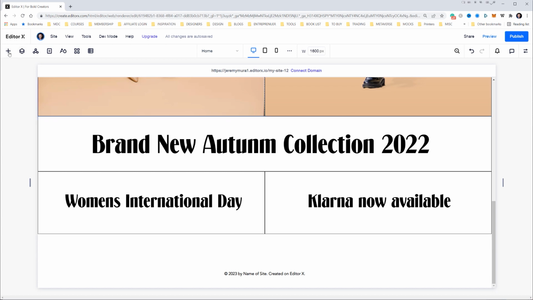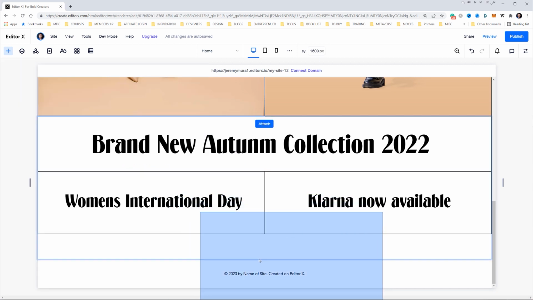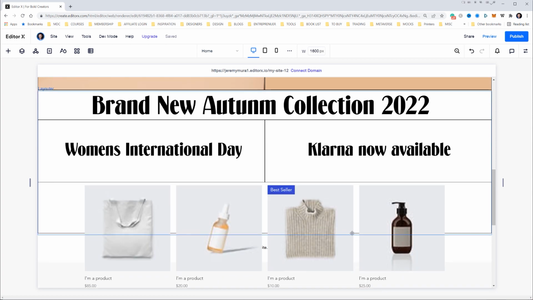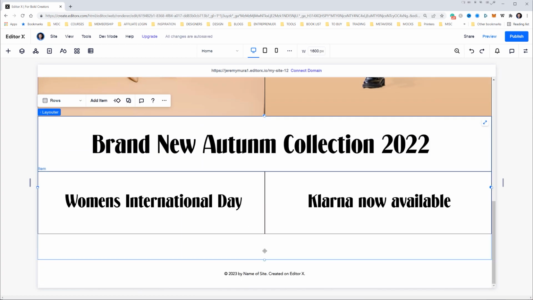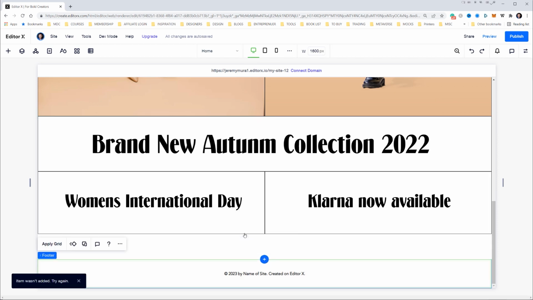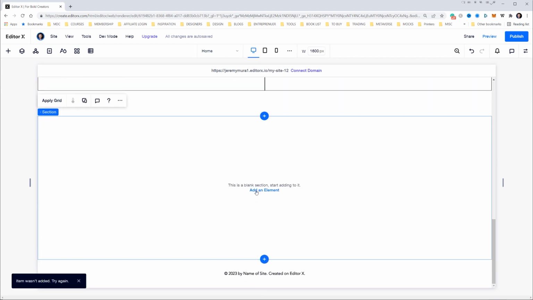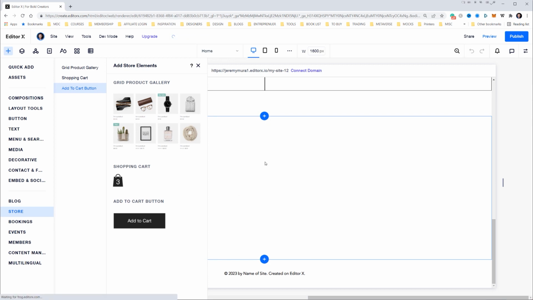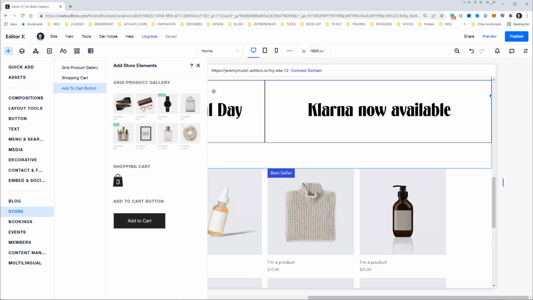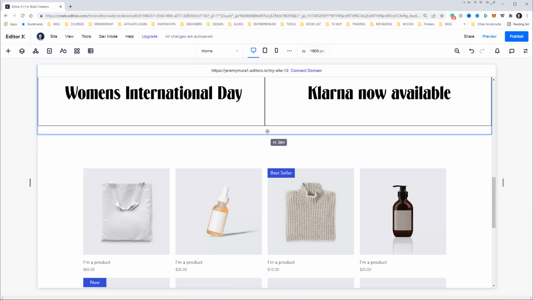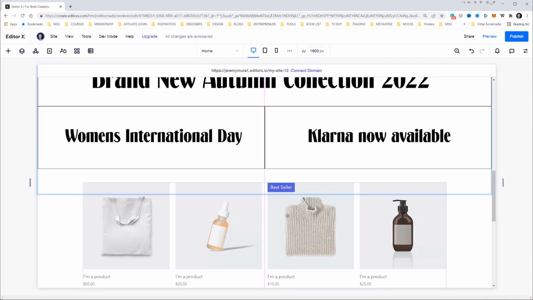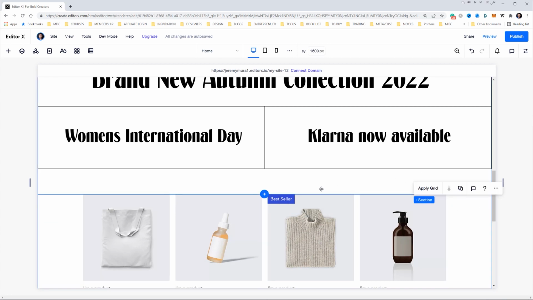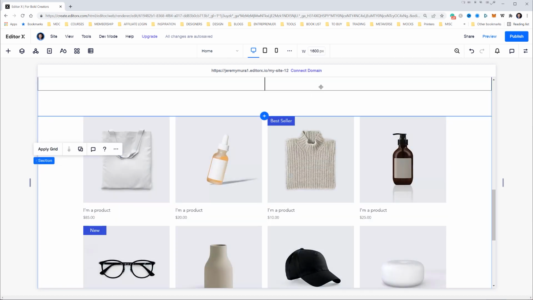Now, what I want to do is go back to the plus and I'm going to drag and drop the grid product gallery just below this section here. And it should load just like that. Now, what I should have done before is just make a blank section. And then I'm going to add element and I'm going to do that inside there. Okay, beautiful. Just going to adjust the height of that. And we've got the shop here. All right, cool.